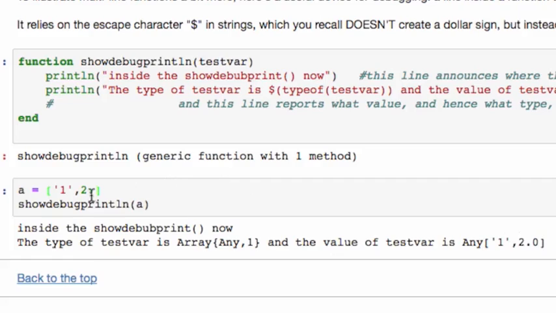Why any? This is a float. This is really a character. And so it has to be of a type that combines both floats and characters, a much more abstract type, namely any. Okay, so that's week 1.